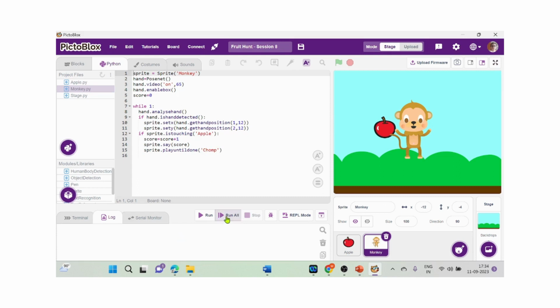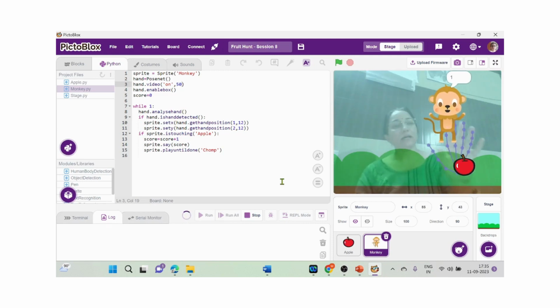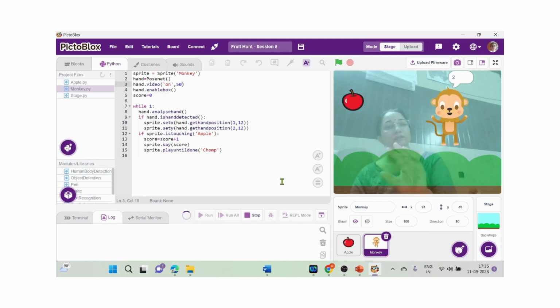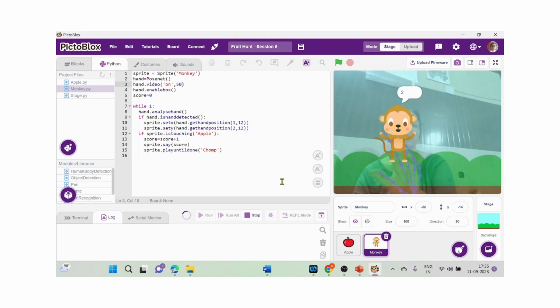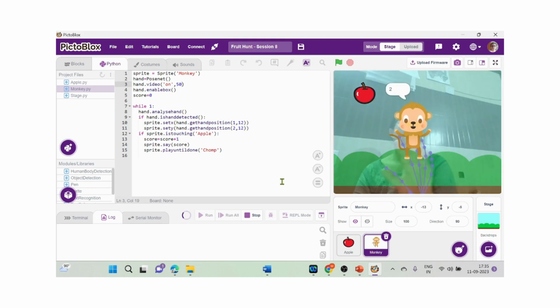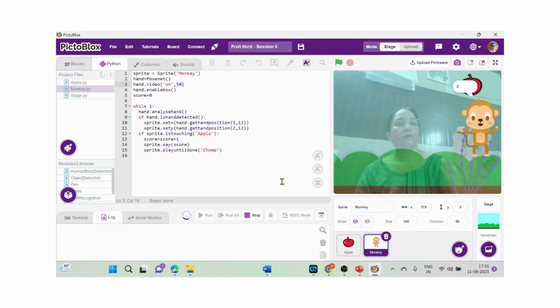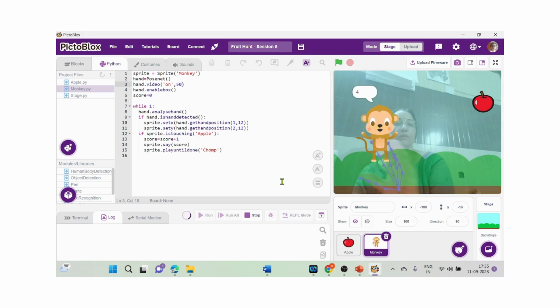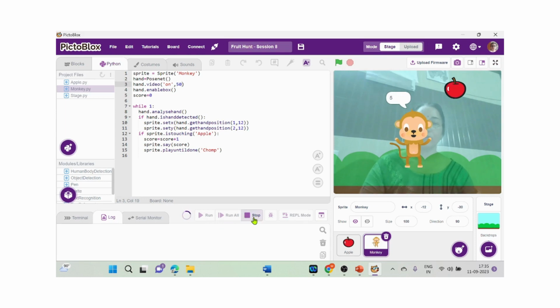So let's run this code. So this is the output. As this monkey is touching the apple, it is increasing the count, right? And the sprite is hiding. Now let this monkey touch one more apple. 3, 4. Okay, so this way this code shall work. So let's stop.